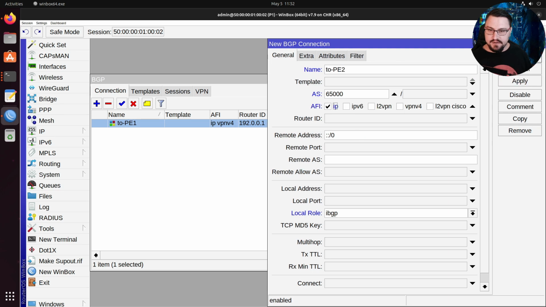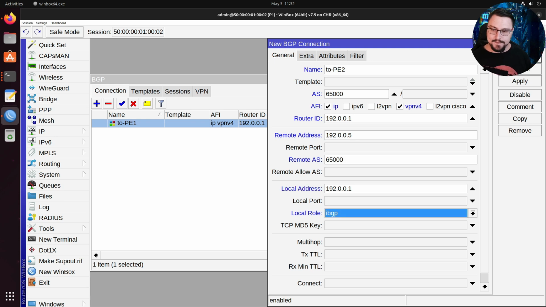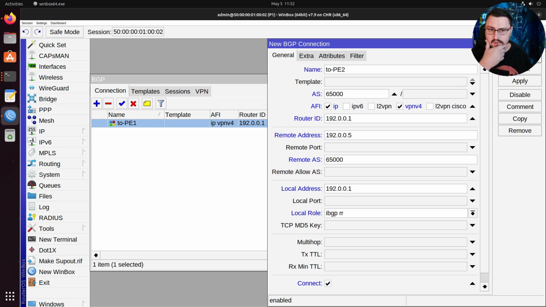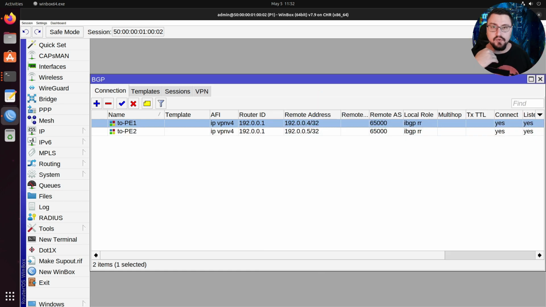So set our address family, so IP and VPNv4. Set my router ID to my loopback address. Set my remote address to the loopback address of PE2. Set the remote AS to the same, since this is technically iBGP still. Set my local address to my loopback address. And local role again is iBGP RR. I'll set it to connect and listen. And I'll apply this. So cool, we're done with the config on our route reflector.